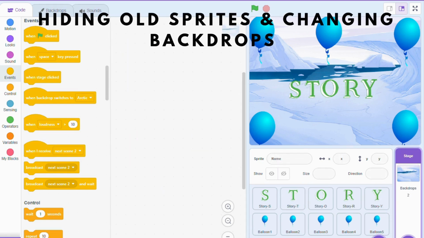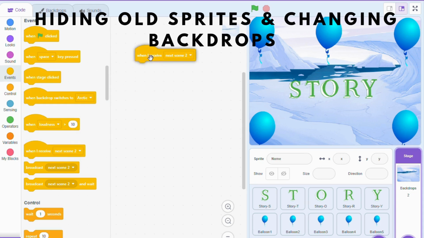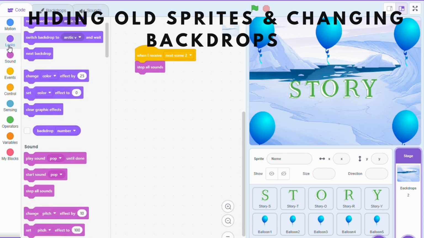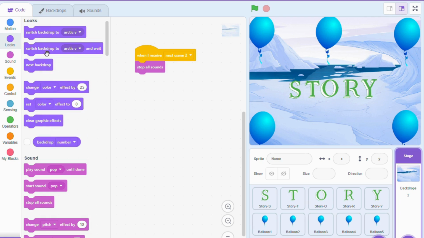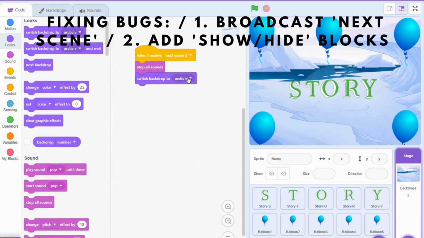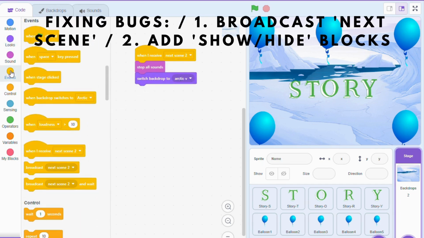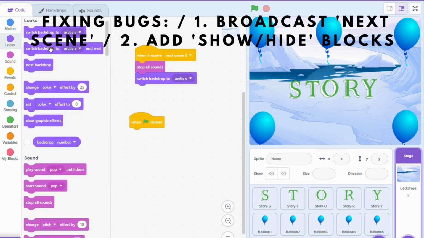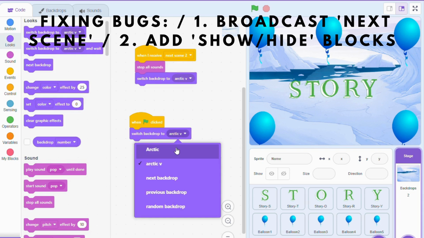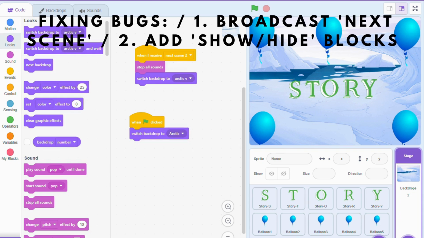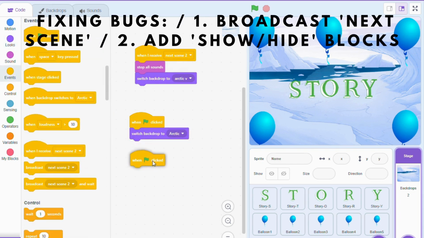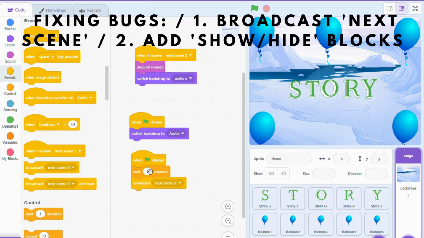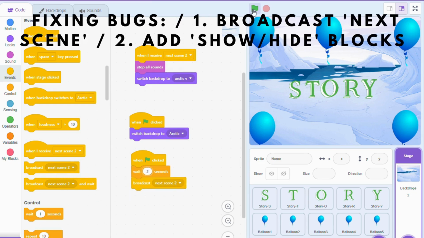Now let's code the stage so that after the first scene ends, it switches to the next backdrop, hides all the sprites from the previous scene, and stops all the sounds. Remember, if your characters stay stuck on the screen or sounds keep playing, use a broadcast signal to clear them out, and make sure to attach a show block to your green flag so they reset properly next time.